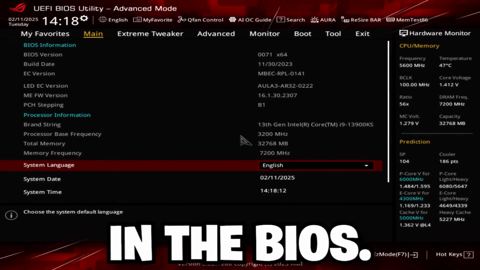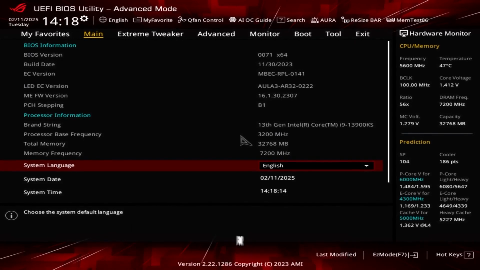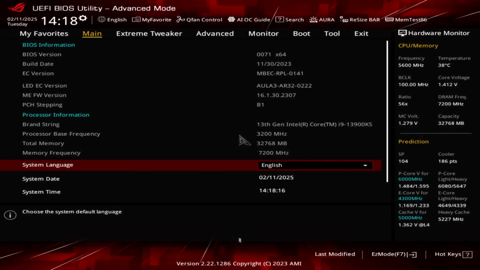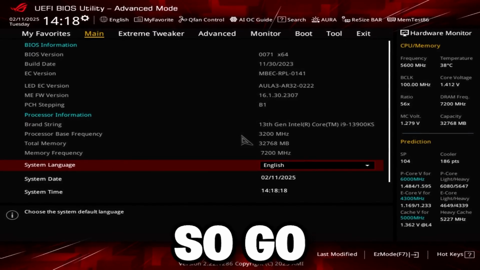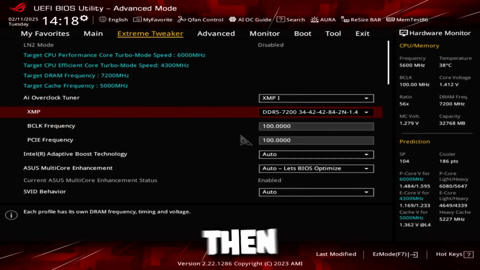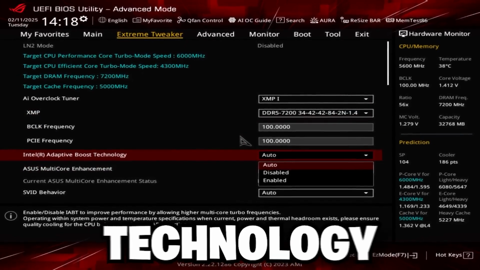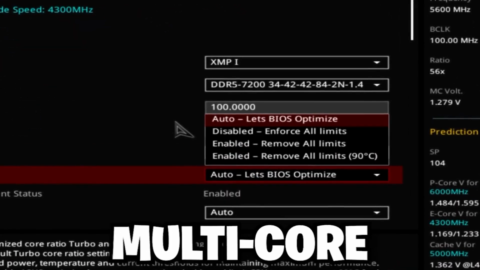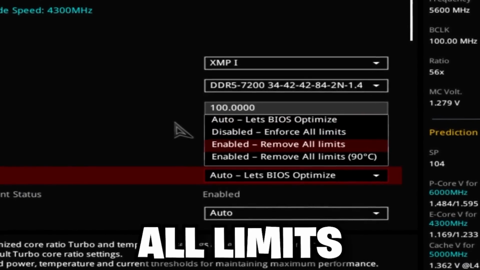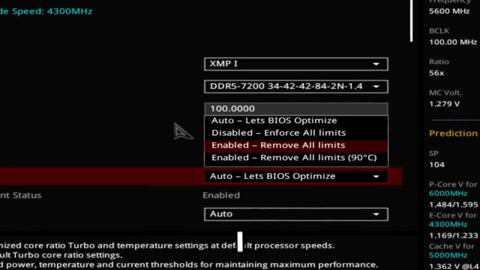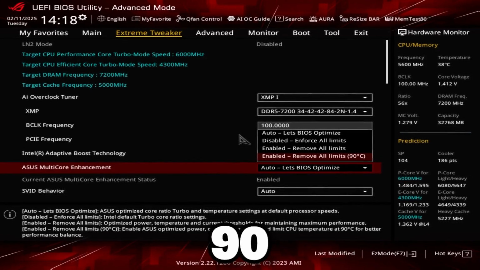All right, so we're in the BIOS. It might look completely different for you guys if you're not on ASUS. However, if you're on ASUS, just follow what I do. So go to Extreme Tweaker or AI Tweak, and then we're going to set Intel Adaptive Boost Technology to disabled, and then ASUS Multi-Core Enhancement to enabled to remove all limits. And if your cooler is really, really bad, I recommend just setting it to remove all limits 90 degrees.